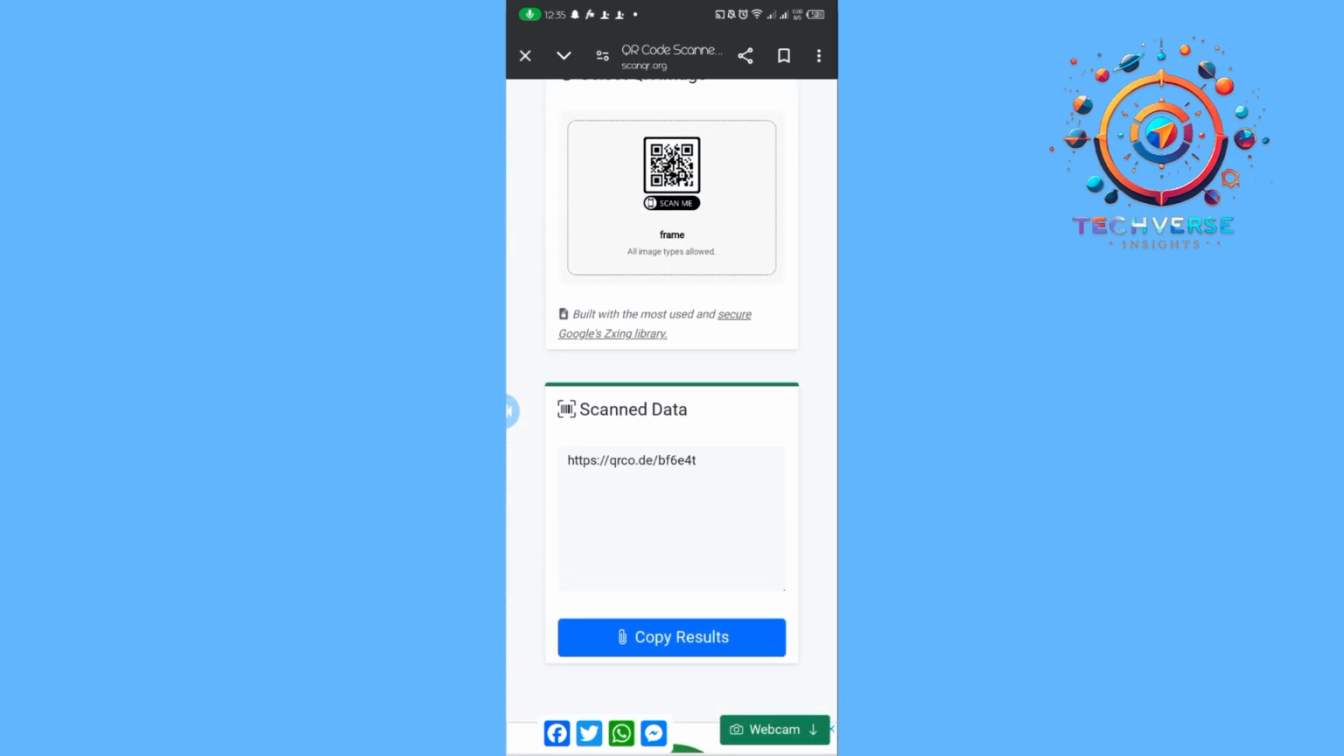You can see it has scanned the data. And once we copy the results and head on over to the search, we're going to see the meaning of the QR code.